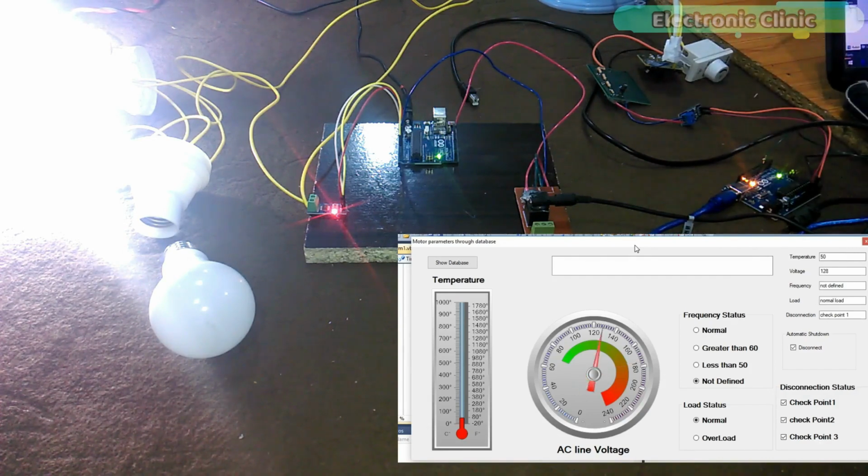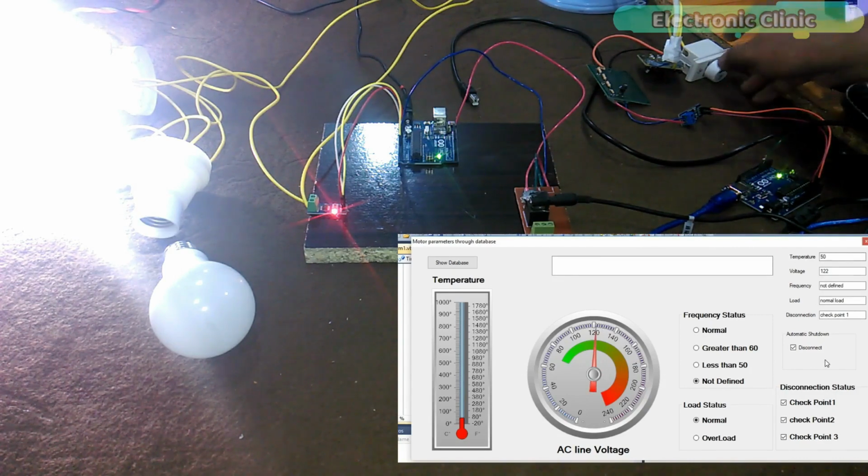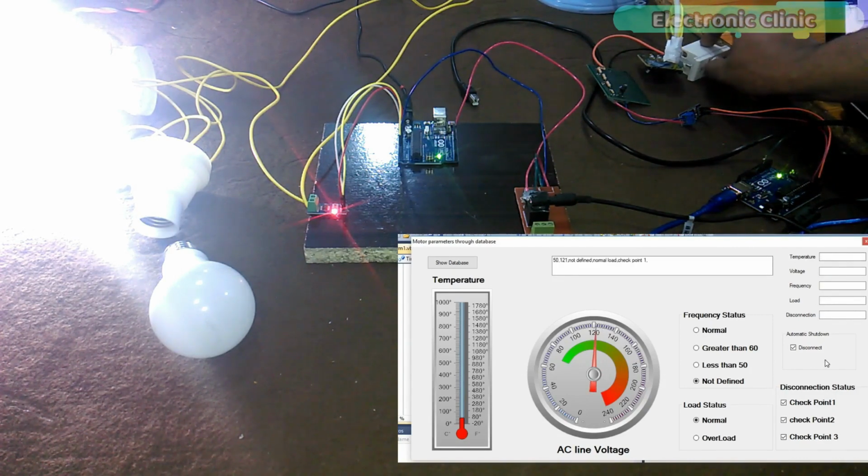At the end, we will connect a relay with pin number 13 so that in case of overvoltage or undervoltage, the supply can be disconnected to protect our appliances from any damage.